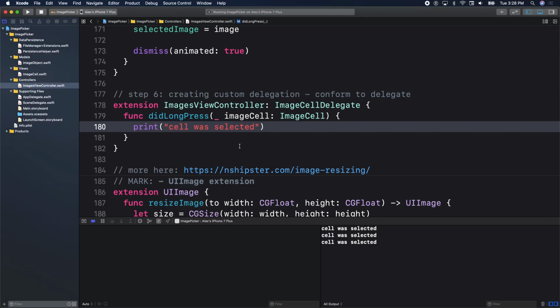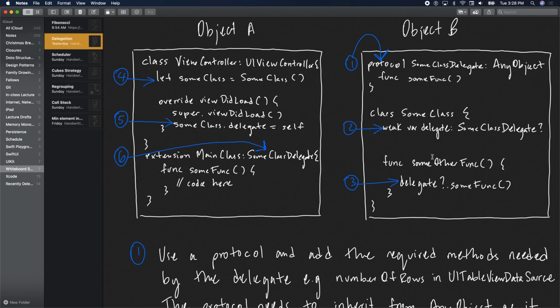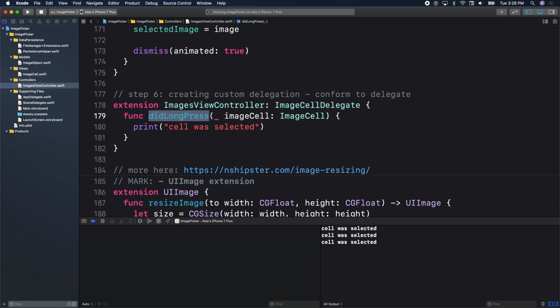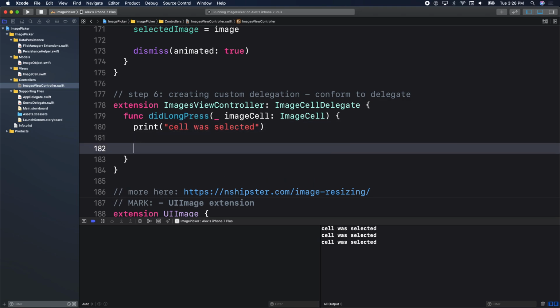So in our view controller, which is where we are, we're conforming to our image cell delegate, which is now a custom delegate that we wrote. When the long press happened, again, if we go back to the notes here, right here in that function where we say delegate.some function, remember I said basically change delegate to your own object. In that case, cell dot, right? That function will get called. Some function will get called, and it does. Some function gets called right here. This is our sum function. Did long press gets called. And now we need to write the logic for deletion.